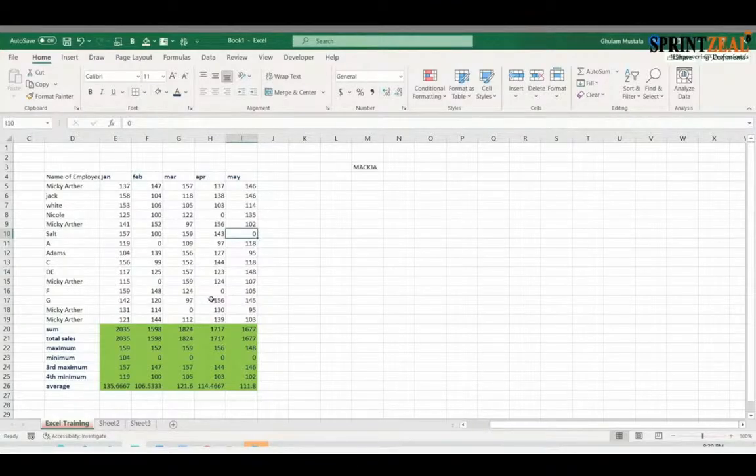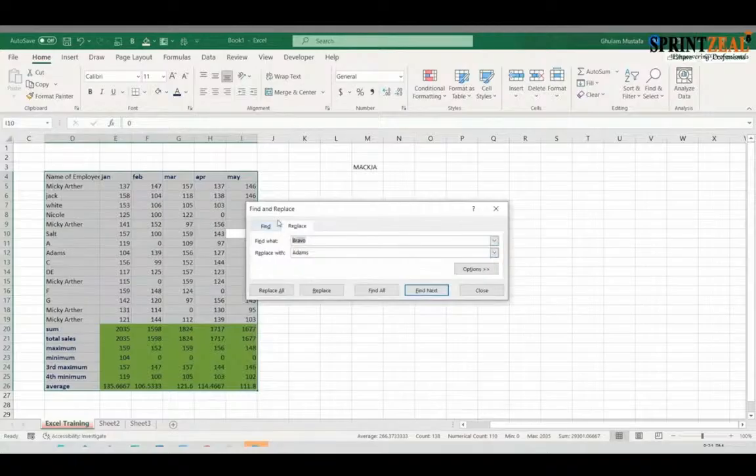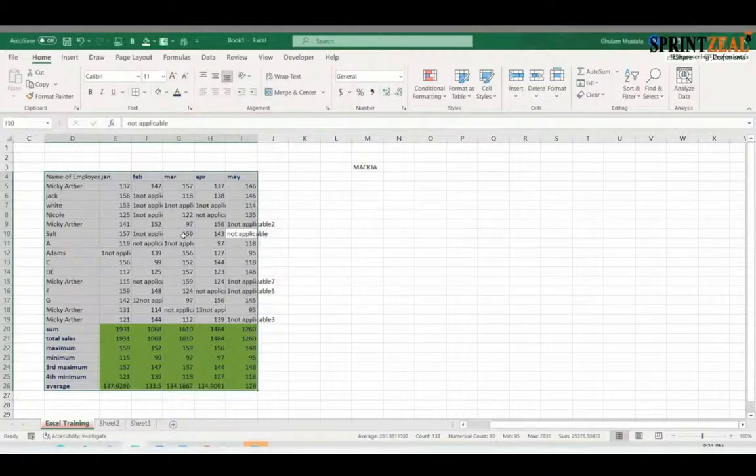You want to replace which ones? I want to replace all the zeros here. So you would select the data, and then you would do Control H. Very good. Type in 0, and then put what you would like: not applicable. Let's say replace all. It automatically replaces all the zeros.